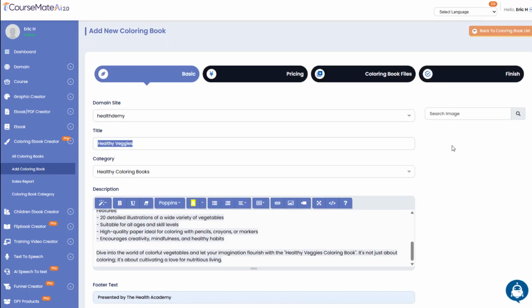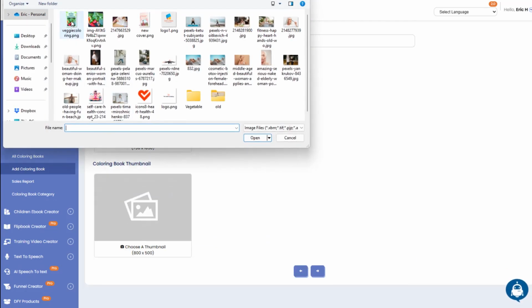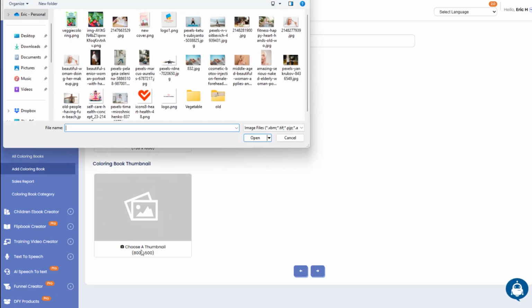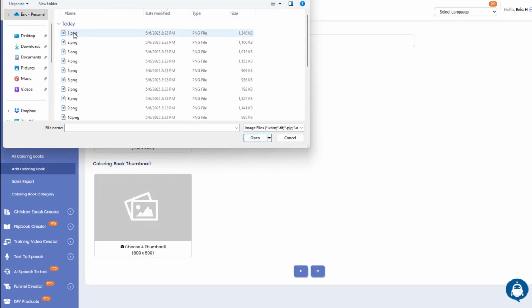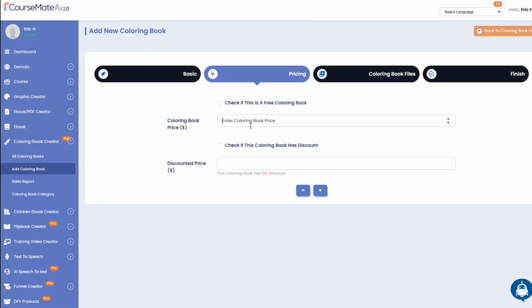Back over to this coloring book creation. We'll select the cover. And the thumbnail, we could use the cover, or we could use one of the illustrations right out of the book. Click Next. Let's say the regular price is $9.95. Right now, people can buy it for $4.95.